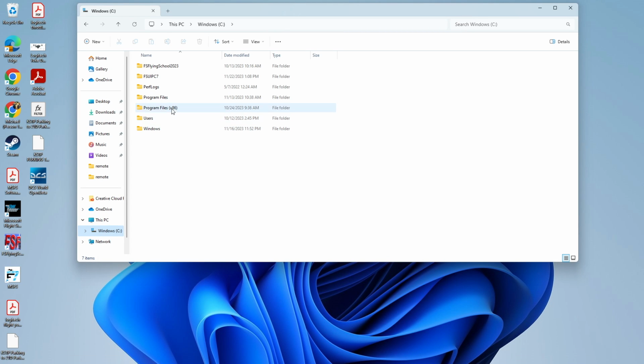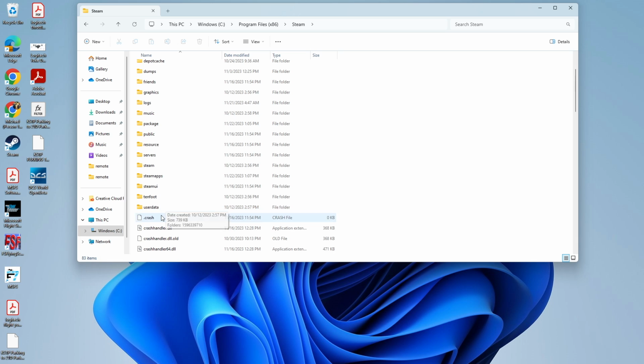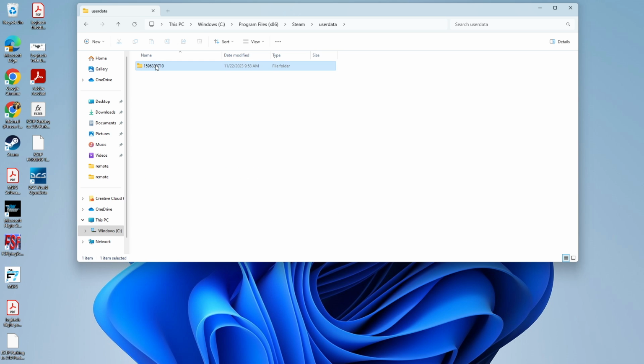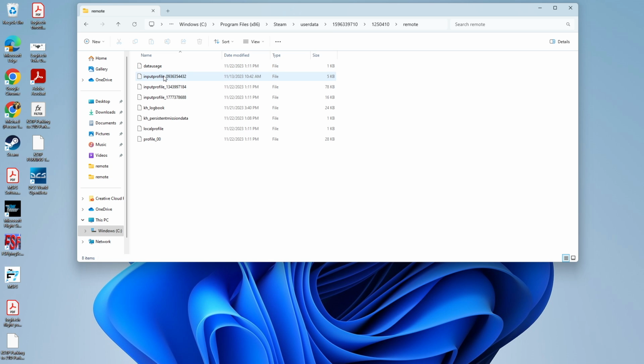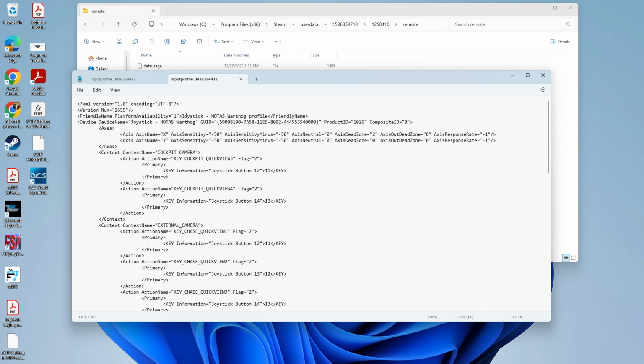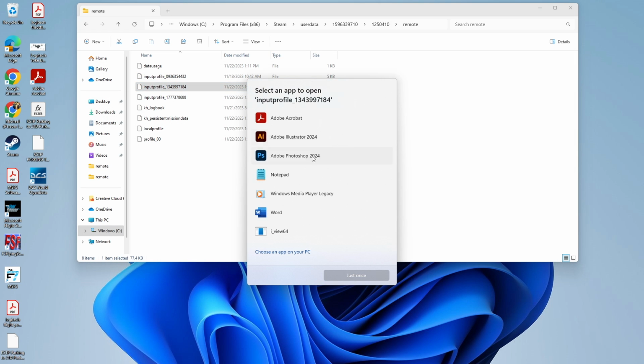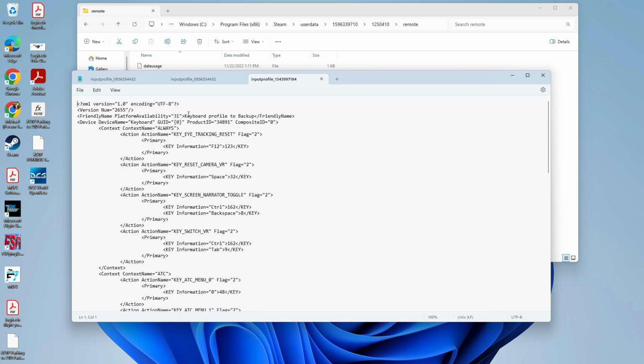So I've shut Microsoft Flight Sim down. Now I'm going to Program Files x86, we're going to go to Steam, then User Data, then your user ID, and then the folder for Flight Sim, which has got that number. You can see it at the top in the file path. And then inside we've got our three input profiles. I have one for the HOTAS Warthog, and then I've got my two keyboard profiles. So here's the one to back up.